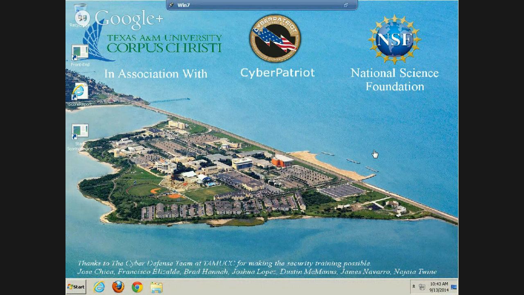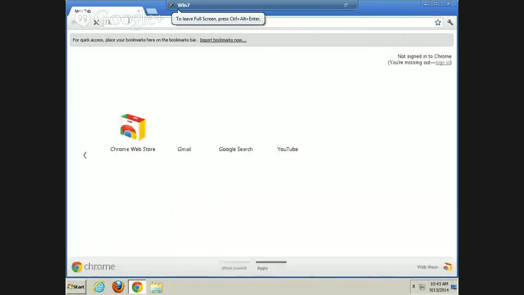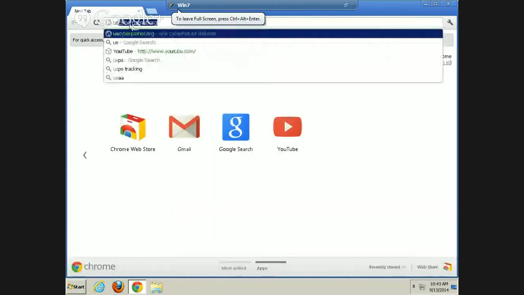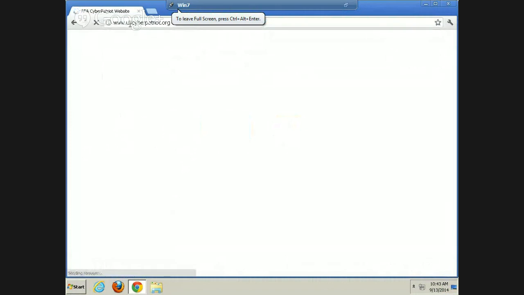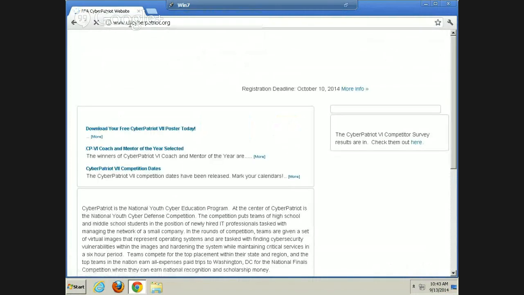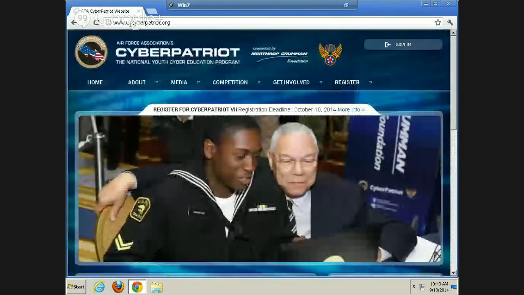All right. As with Cyber Patriot, y'all familiar with going to uscyberpatriot.org, right? Have y'all ever been there? No. Okay, I want to show you some things you're going to need to know. This is what your particular coach and mentor is going to need to take you to, uscyberpatriot.org. This is where you can get all your training specifically from Cyber Patriot.